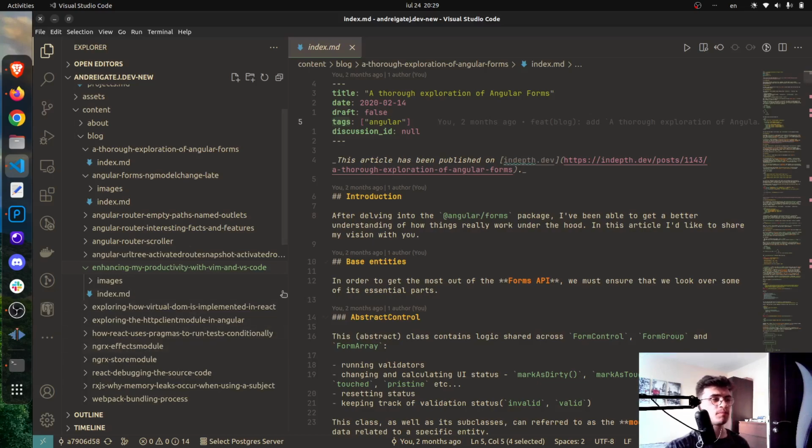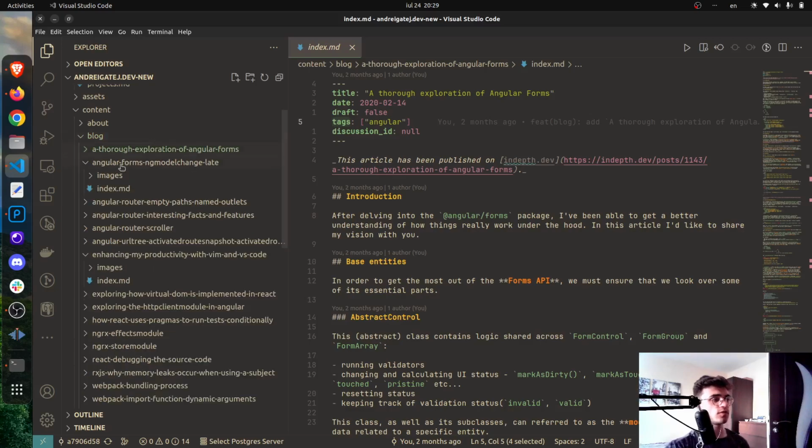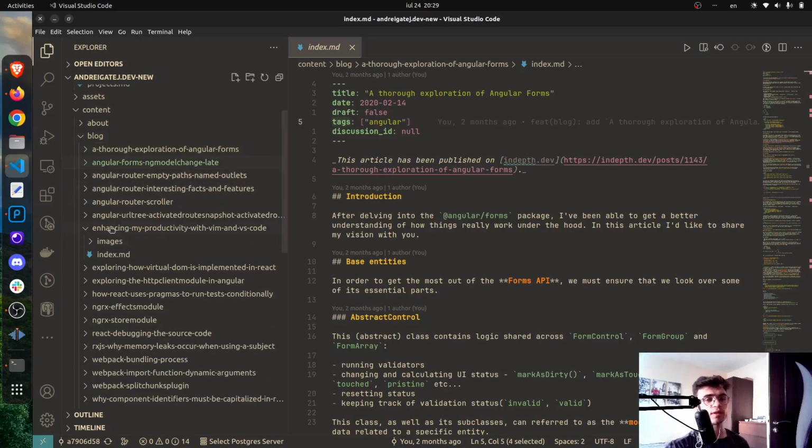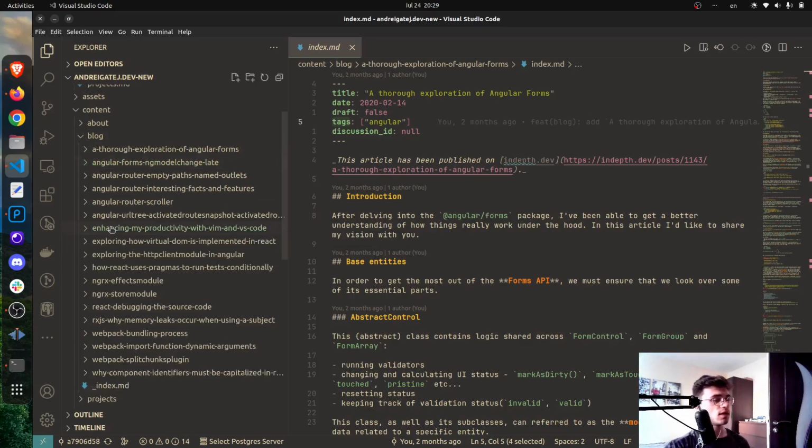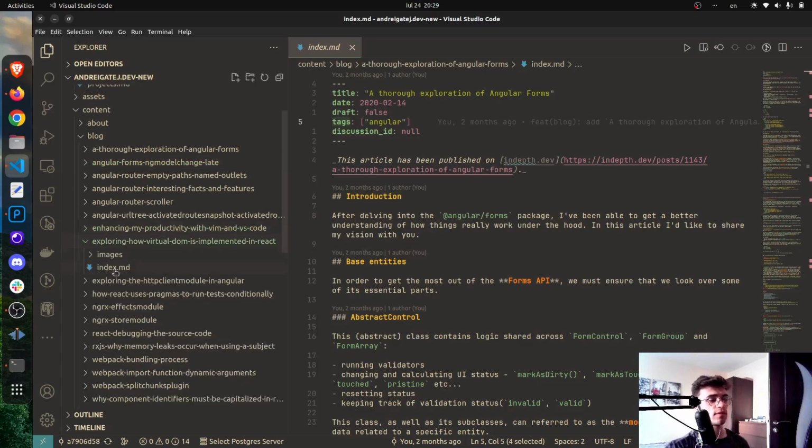you see here. Basically, this is the blog section of my portfolio website, and here each of these folders represents an article, and each article folder has an index.md file. So of course I wouldn't like to manually go to each of these files and edit the tags property to a different one.